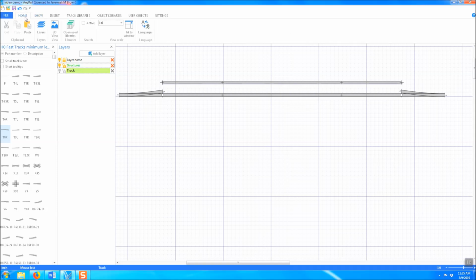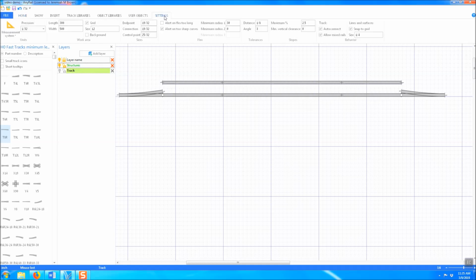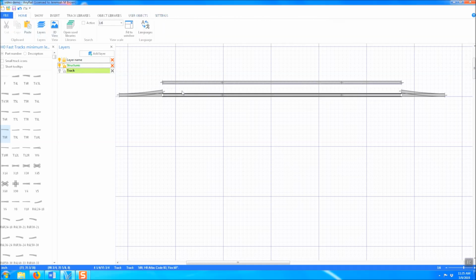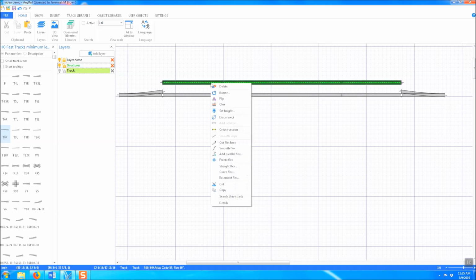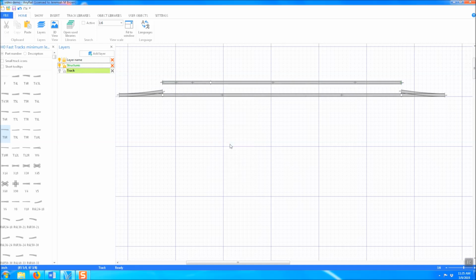All right, so we're going to go back here to home. Now, let's make the connection between our siding and the turnout. If you remember, back here in settings, we set our minimum radius, so keep that in mind as we're doing this. On this piece of rail, put your mouse where you think, okay, let's try right here to cut the rail. So we're going to right click on this. And then down here, as you can see, there's a lot of options, but we're going to go down here to cut flex. So go ahead and click that.